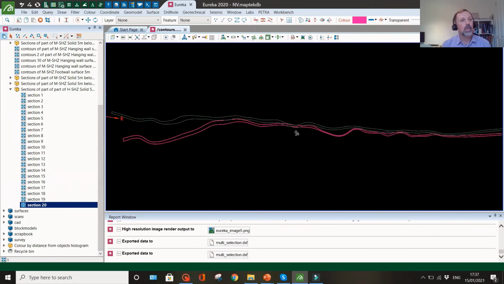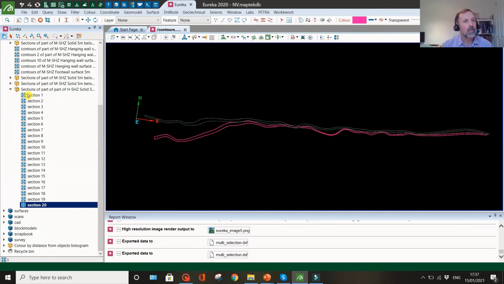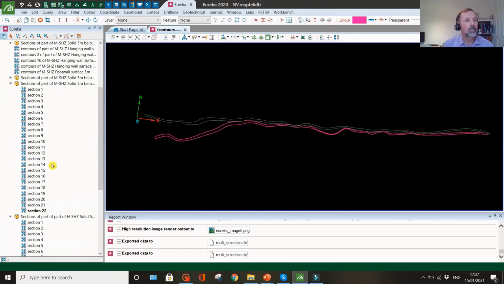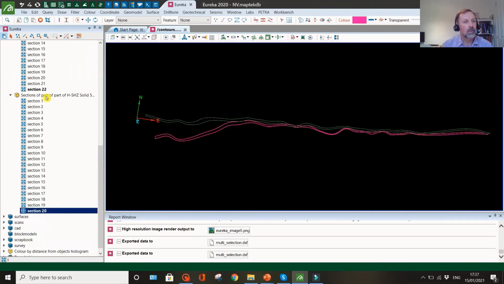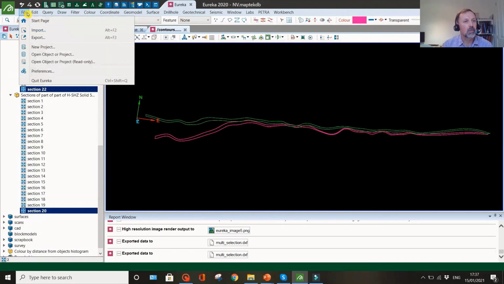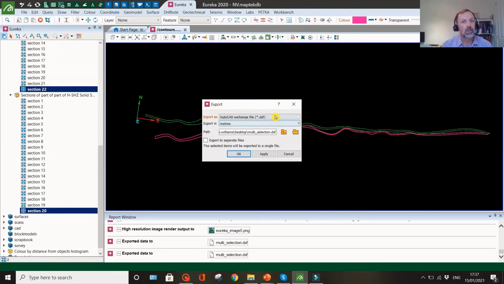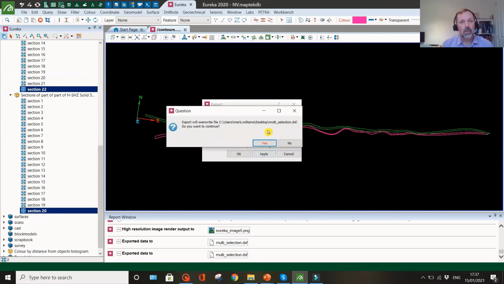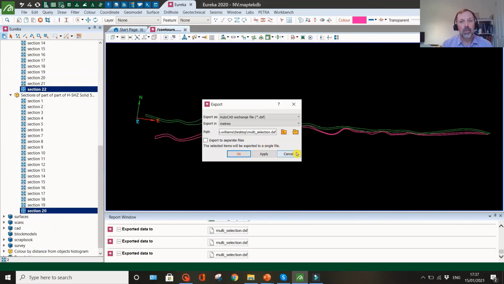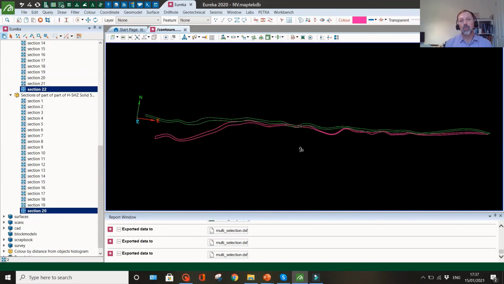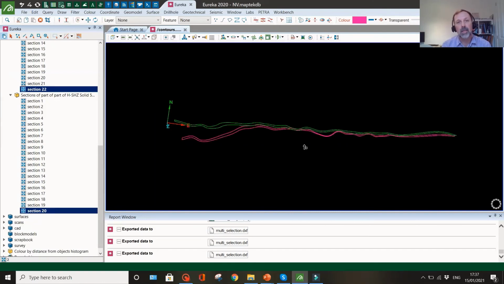So let's do that quickly. So let's select the other section. If I select them both, I can then export those, and they've been chucked out as a DXF, which can then be brought in on a level plan, and that can be used to help guide your mining teams.